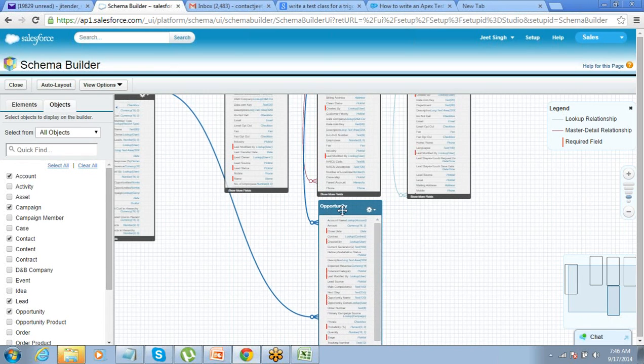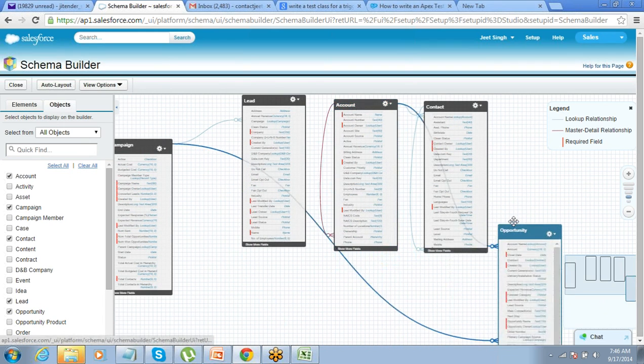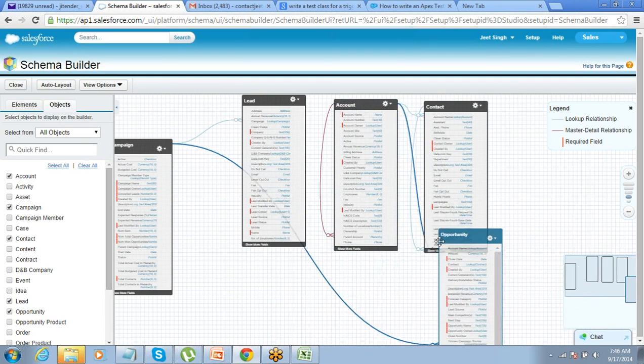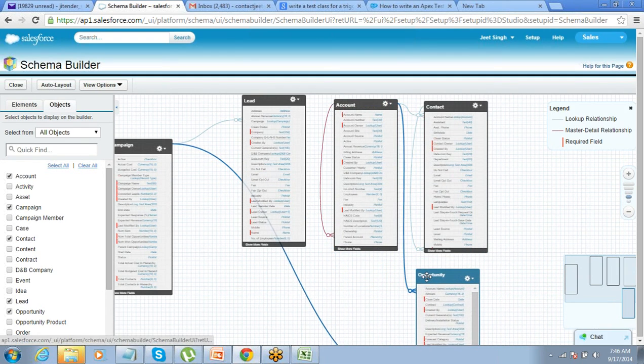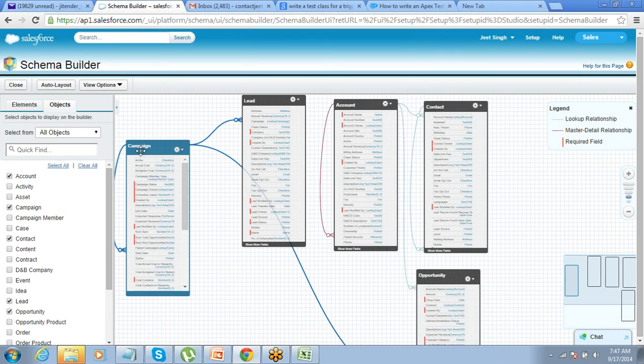So opportunity is a child of account as well as campaign. If you see, opportunity is connected to the account. So it's a child of account as well as a child of campaign. So, when you convert a lead into account, contact and opportunity, automatically the opportunity is connected to the campaign as well.